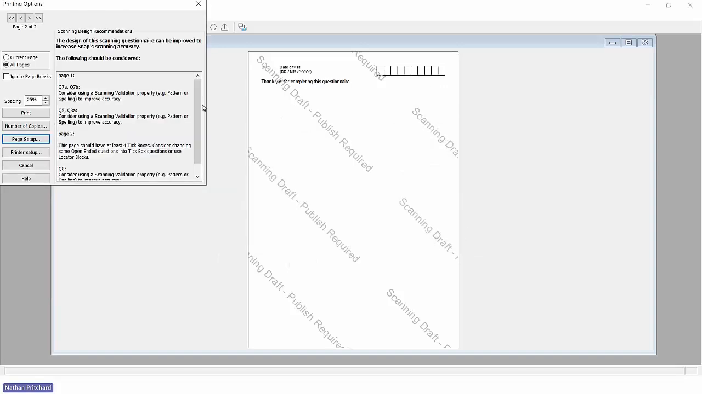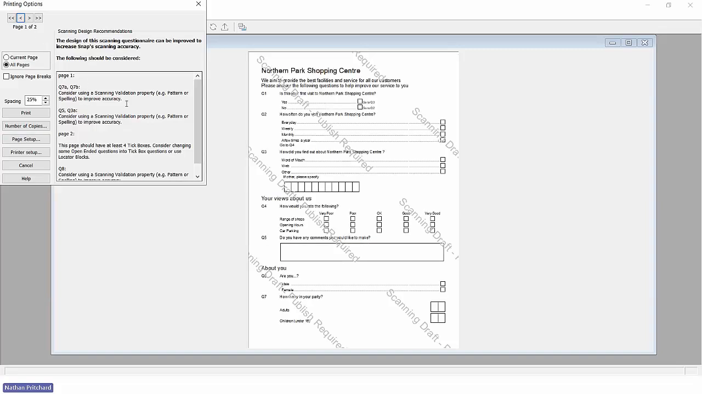Now, you can also see we've got some comments about patterns for our open-ended questions. So let's have a look and see what we can do to make this survey more streamlined in terms of the accuracy when things get scanned back in again. So I'm going to cancel out of here.